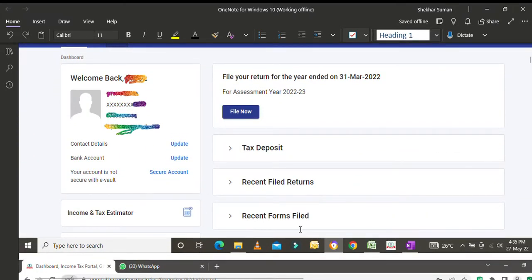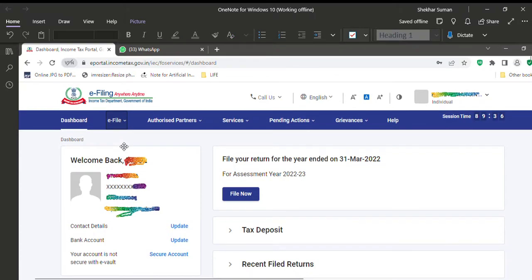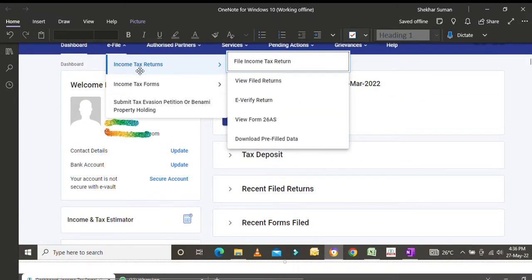Then this will open. Here the e-file option is there. We will click it here. After clicking there, the income tax return drop down will open, and when you move your cursor to income tax return, these options will open, and the very first option is file income tax return. So we'll click it.